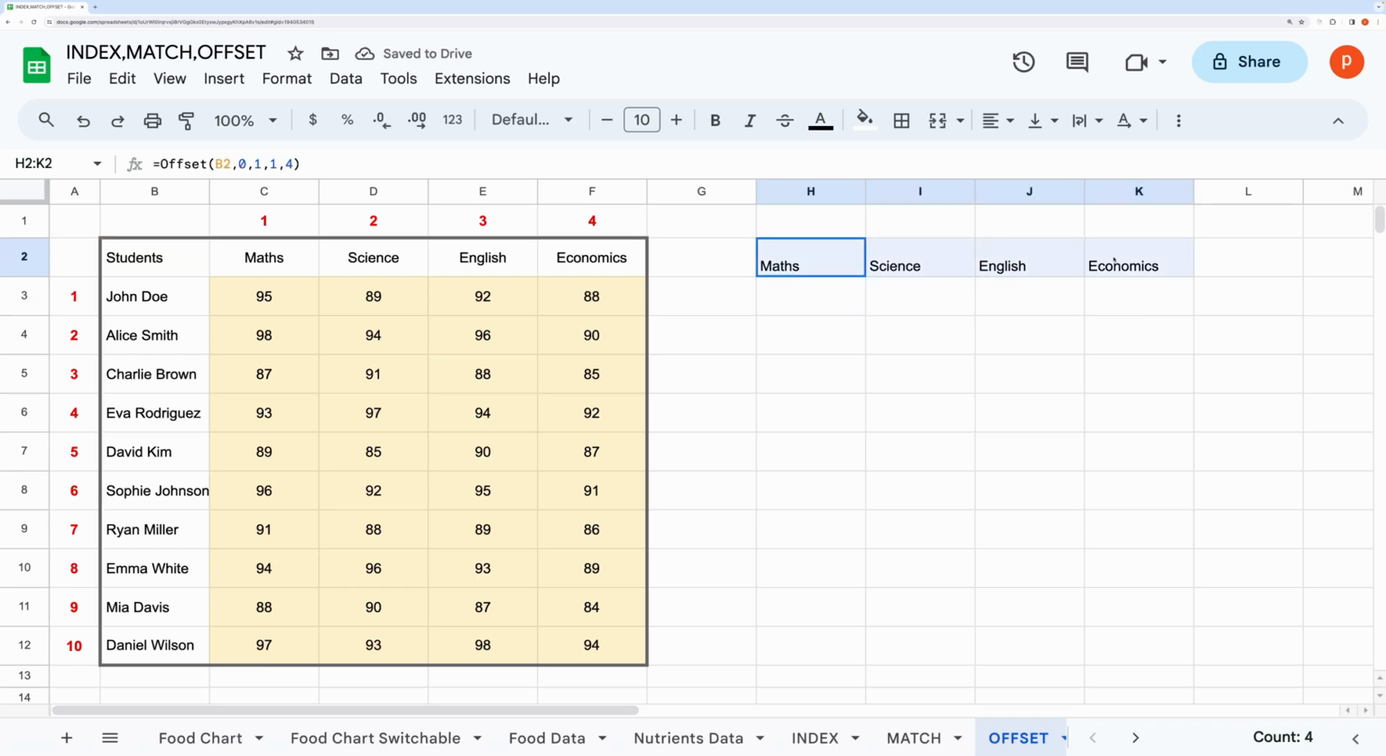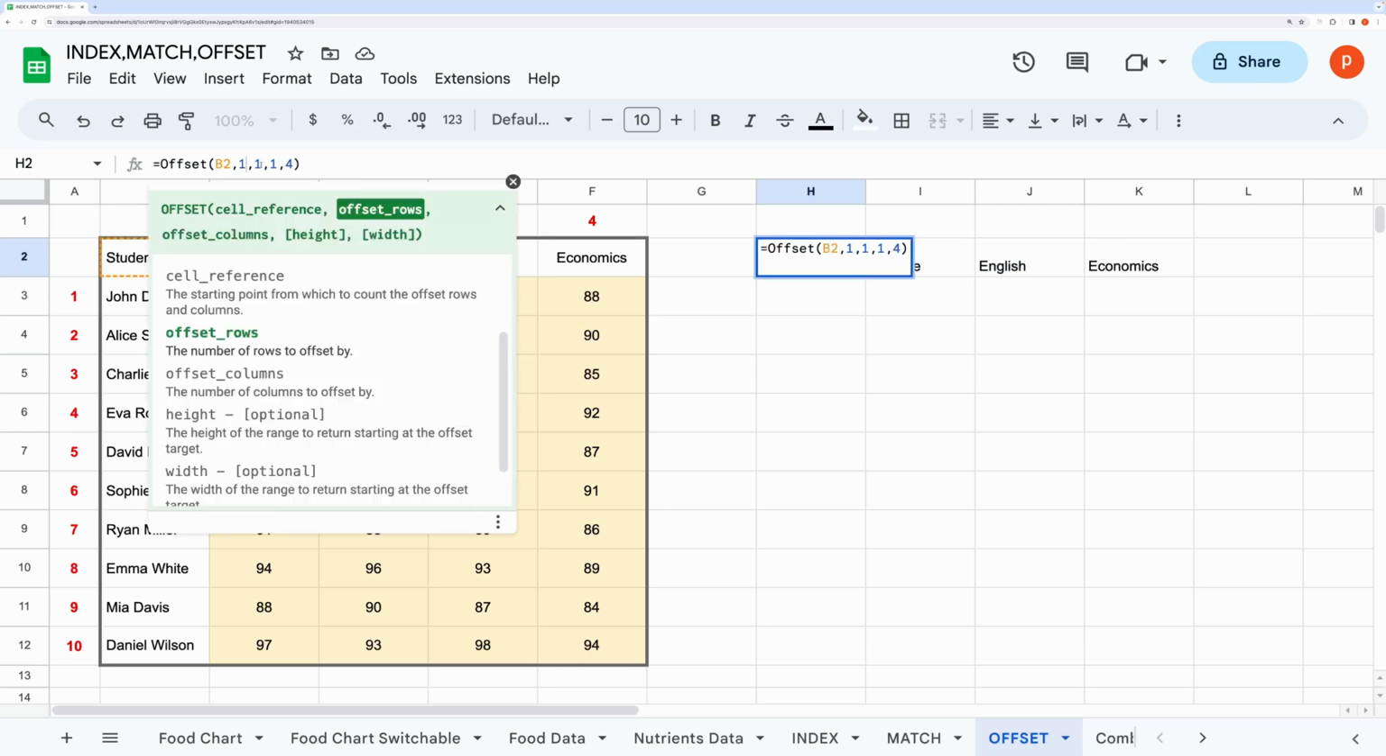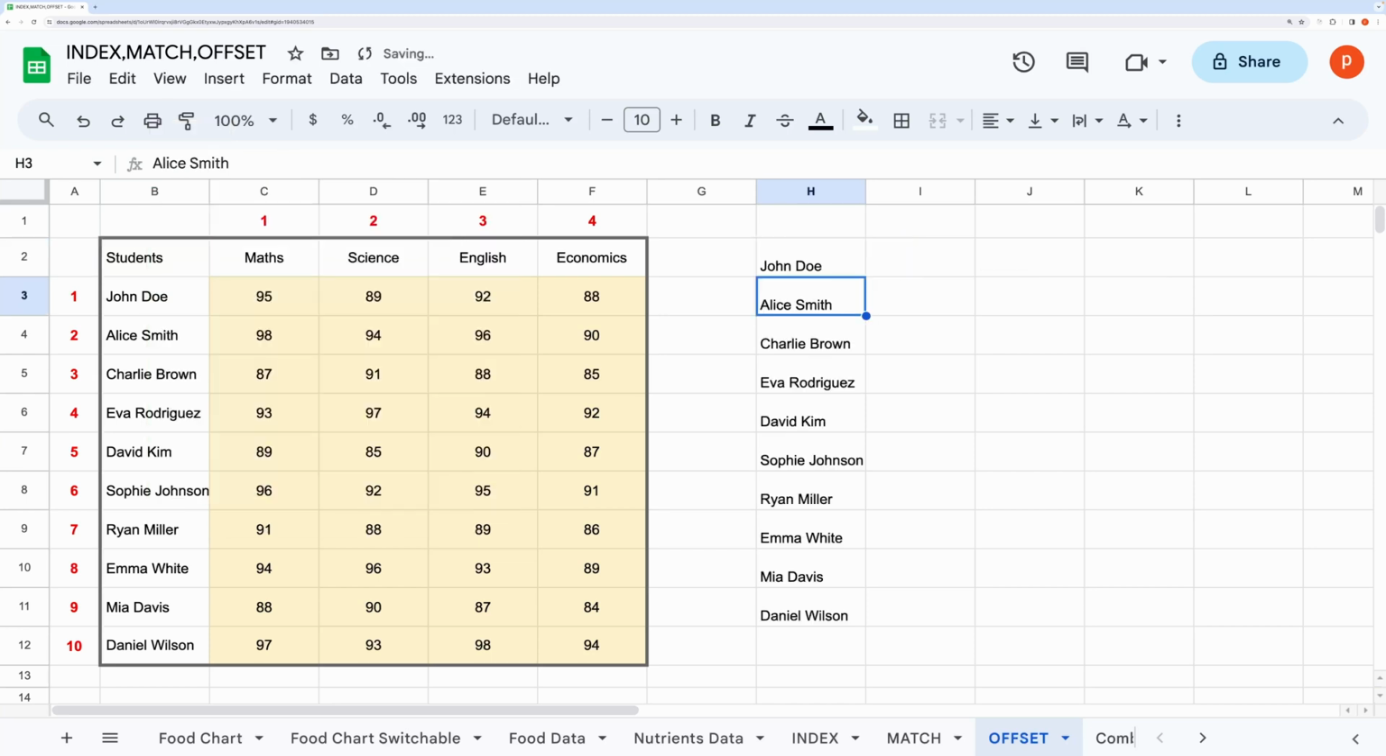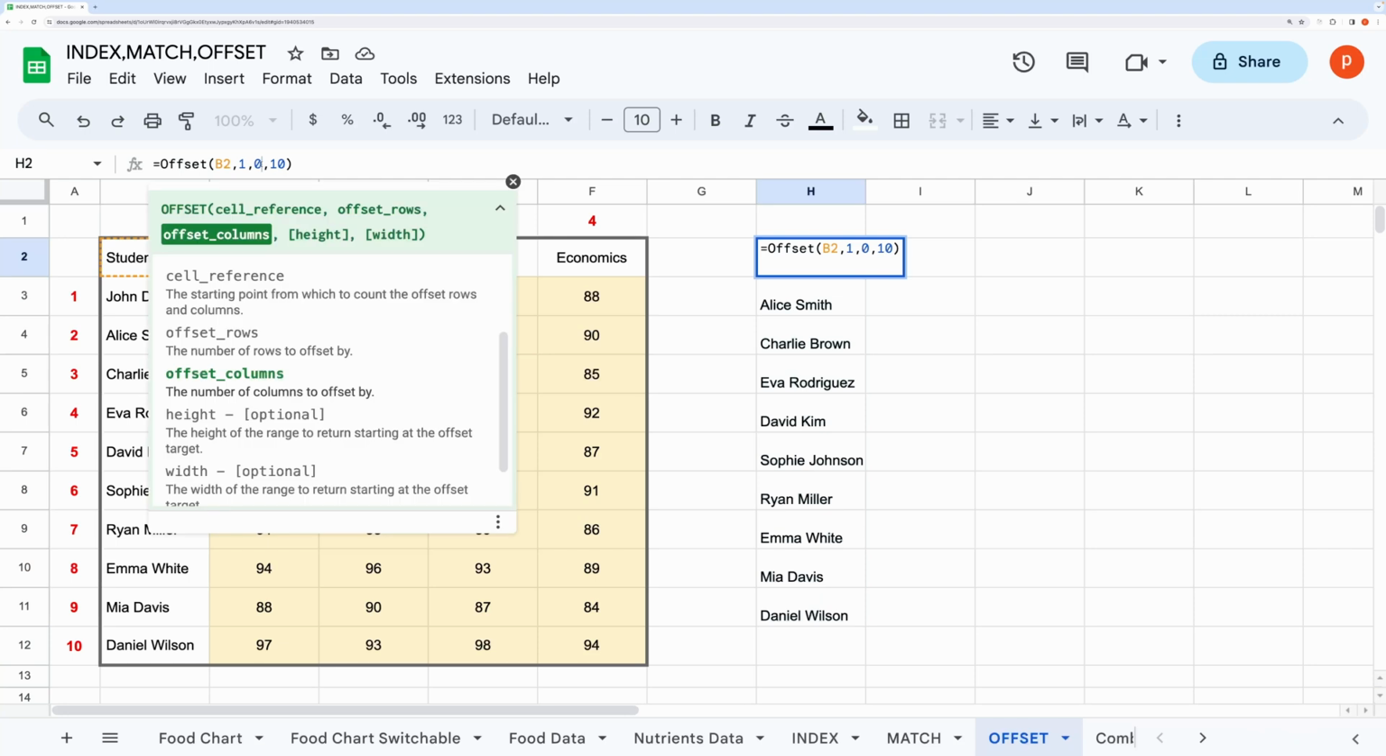Similarly, if I want the students, then I will have to offset the cell B2 by 1 row and provide a height of 10 rows. If I want the entire score grid, then I will have to offset this cell B2 by 1 row and 1 column and height of 10 rows and width of 4 columns.